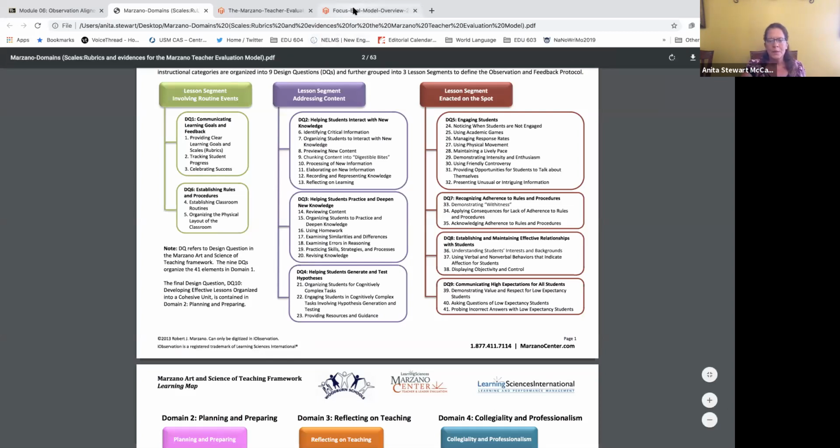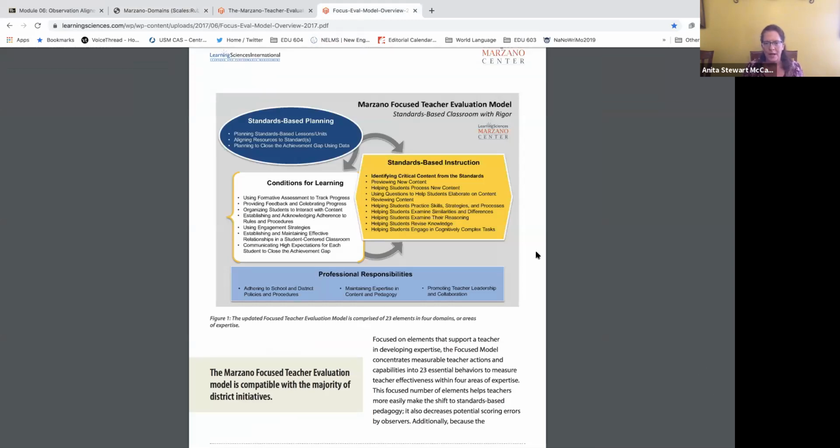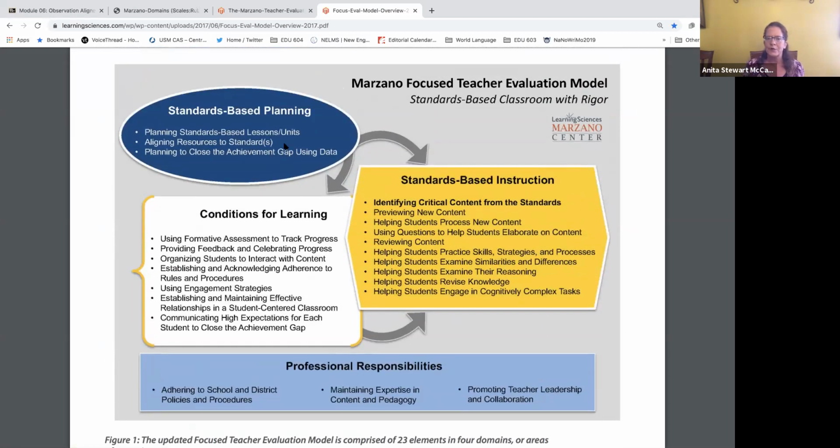All right, let's do one more look, and let's look at the newer model, this focused evaluation model. In this focused teacher evaluation model, they've narrowed it down, thus the focus, to 23 essential behaviors to measure teacher effectiveness. And they have 4 areas or 4 domains of expertise. As I mentioned before, these are all based around a standards-based classroom with rigor. So the first one that you're going to see there, in this dark blue, is standards-based planning. And you can see the essential behaviors that they have associated with that.